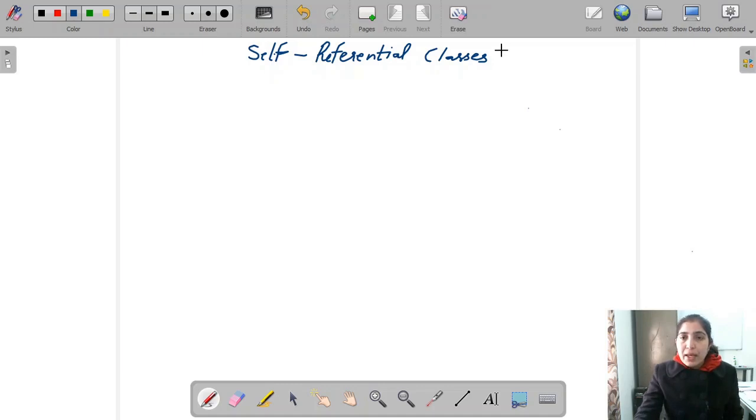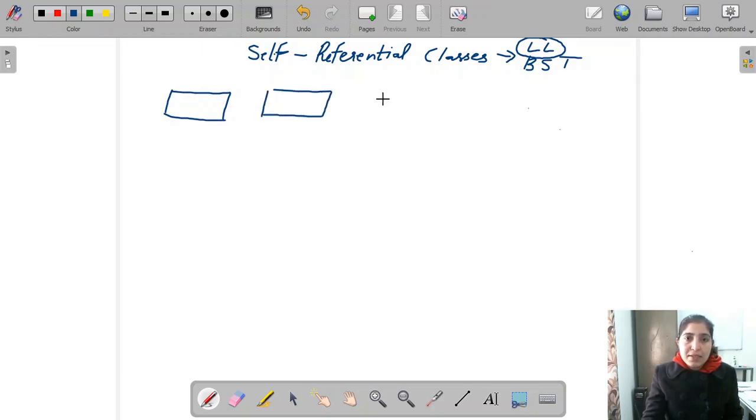These self-referential classes are very helpful in creating a lot of data structures such as linked lists, binary search trees, etc. So we will understand this concept by creating a linked list. First of all, let us see what a linked list is. A linked list contains a chain of elements.